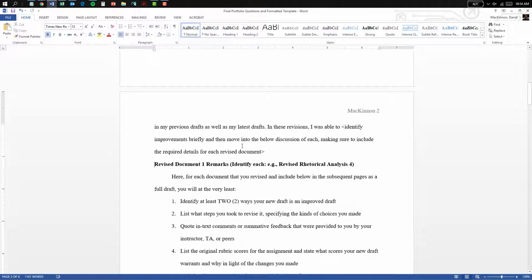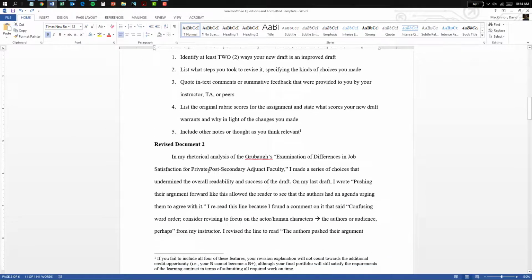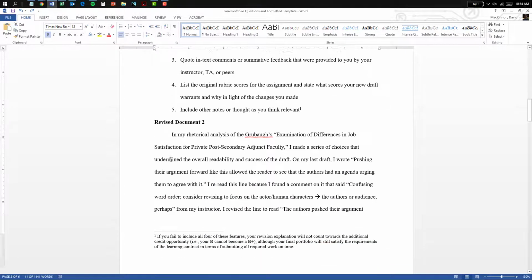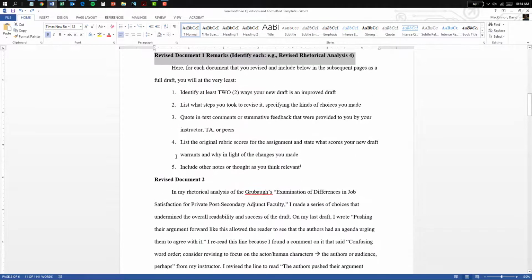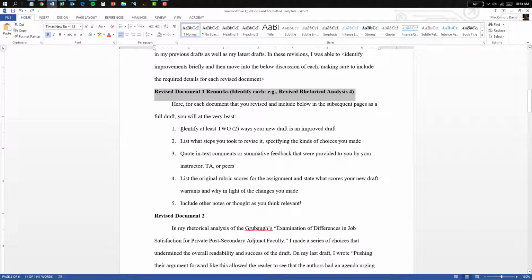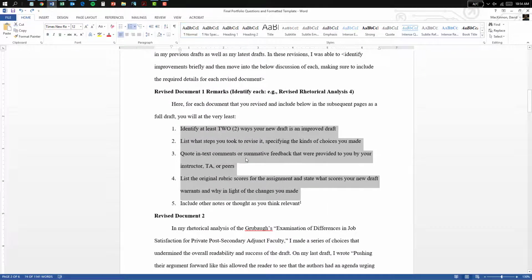So if revised document 1, if you're going to talk about rhetorical analysis 2 revisions, great, call it that, and let me know, but that's the idea here. And you'll do the same thing if you revise a second document, and if you did a third document, etc., etc.